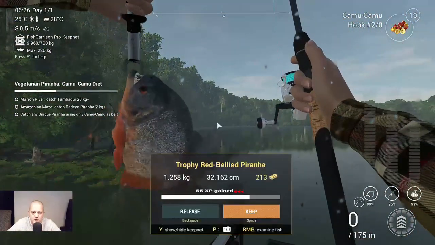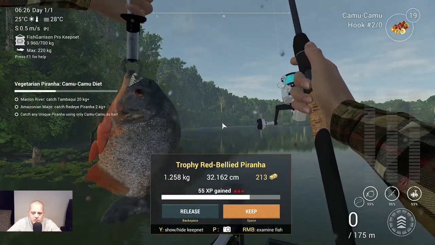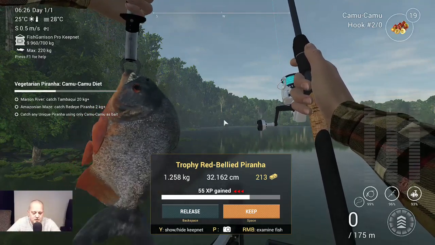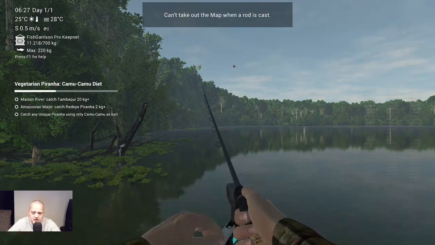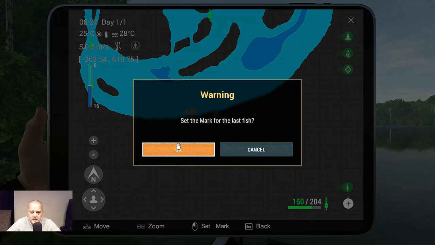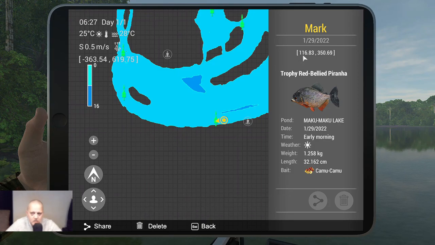Alright, here we go. We catch us a trophy red-bellied piranha, 1.258 kg. That's the one we need. So we keep this. And let's put down the marker so you guys can see where I catch it. Yes. Alright. The coordinates are 116.83 at 350.69. It's very close to the boat ramp.